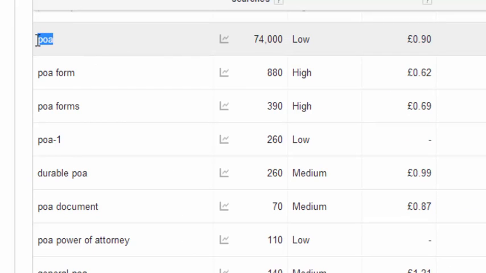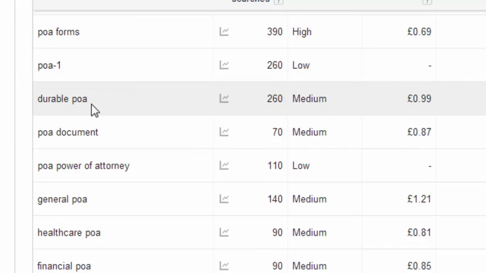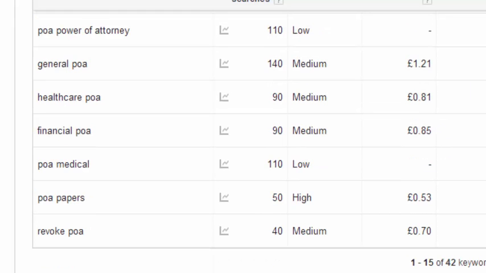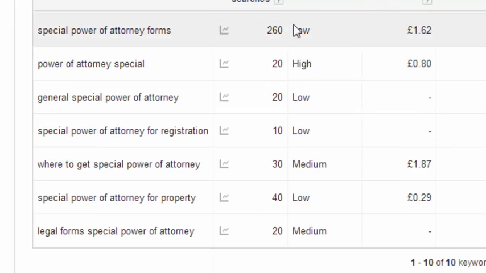POA, I wouldn't use that because it's an acronym that has other, you know, other meanings. Price on application, for instance. So forget that one. And POA form, forget all of these. Durable POA might be one worth considering. Let's carry on looking.